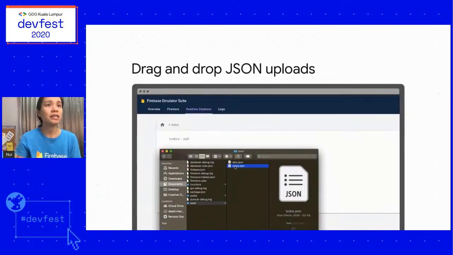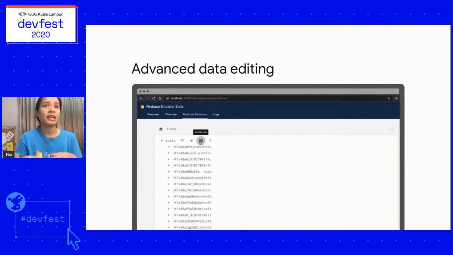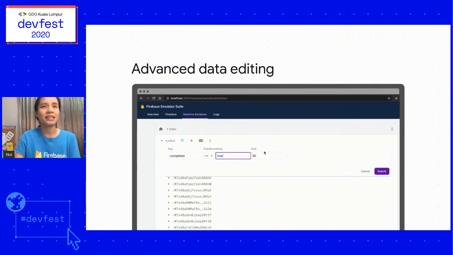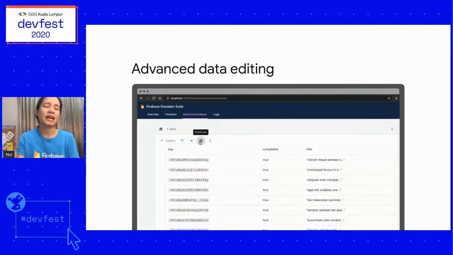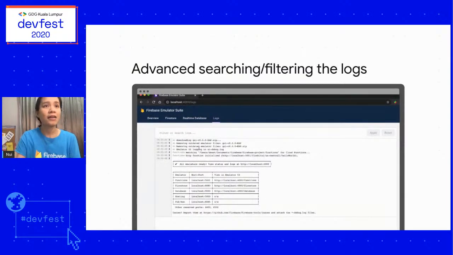And this is the Realtime Database, where you can drag and drop the JSON, and you can do filtering and advanced data editing in here, which I think is easier than the one in the console. And for Cloud Functions, I forgot to show you this. You can see the logs in here as well, and you can search and filter the logs.